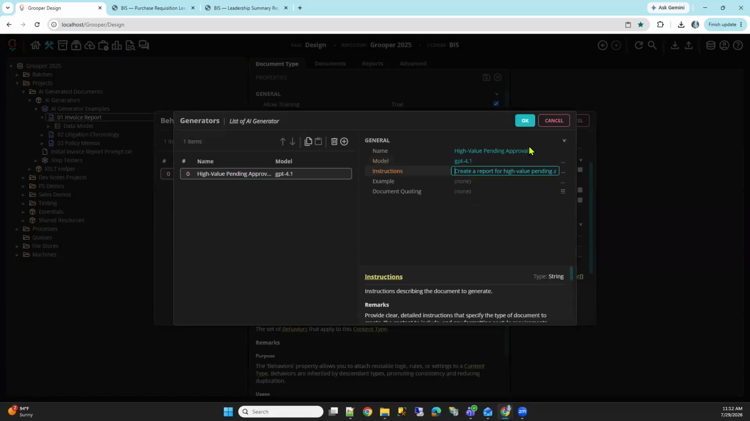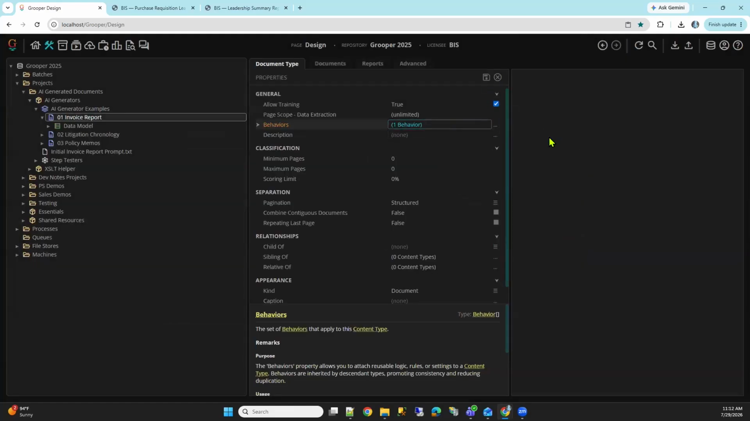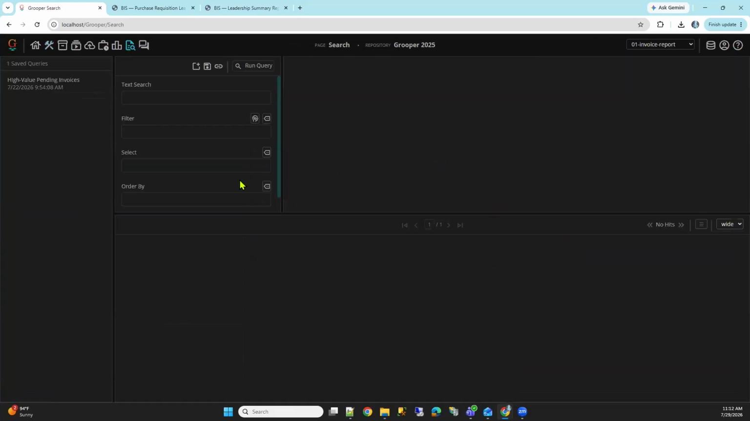I'm going to hit OK. I'm going to hit OK again. I'm going to hit OK again. I'm going to save all that. And let's test it out. So I'm going to go to the search page, and I've already got this query pre-built.